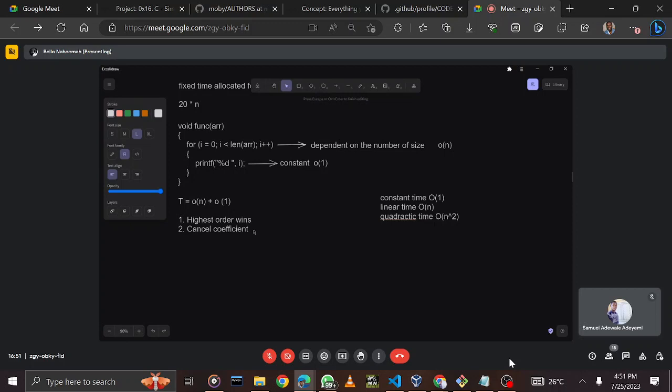What do you mean by coefficients? How do I put it? Let's assume we have a program that wants to calculate O of 2n. That's n plus n, 2n. Now this 2 here is a coefficient. You don't need it. O of 2n is the same thing as O of n.